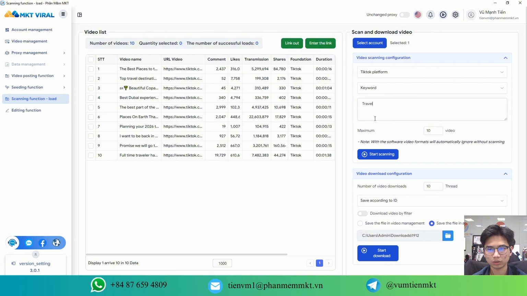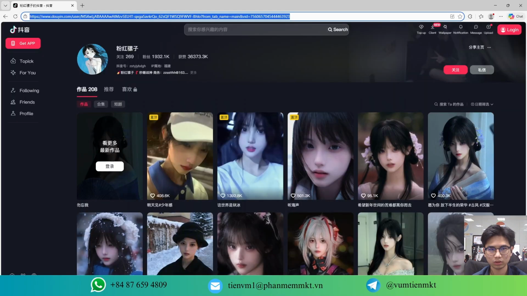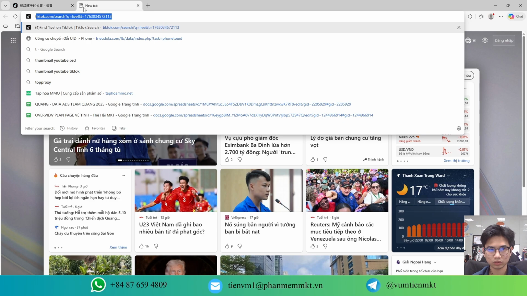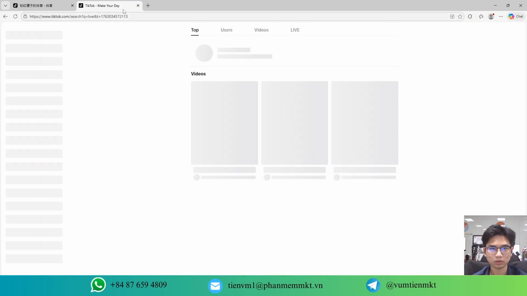Getting the link is very simple. Just search for Douyin or any platform you want on Google. Copy the user link and paste it here.